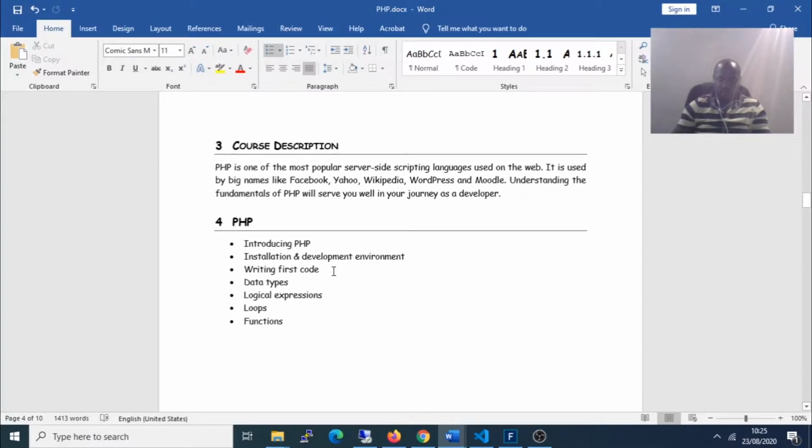And now for the introduction to PHP, we're going to be looking at an introduction to the programming language. We'll look at installation and development, the installation and development environment. We'll write some code, basic code, look at data types, logical expressions, loops, and finally we'll conclude with functions.